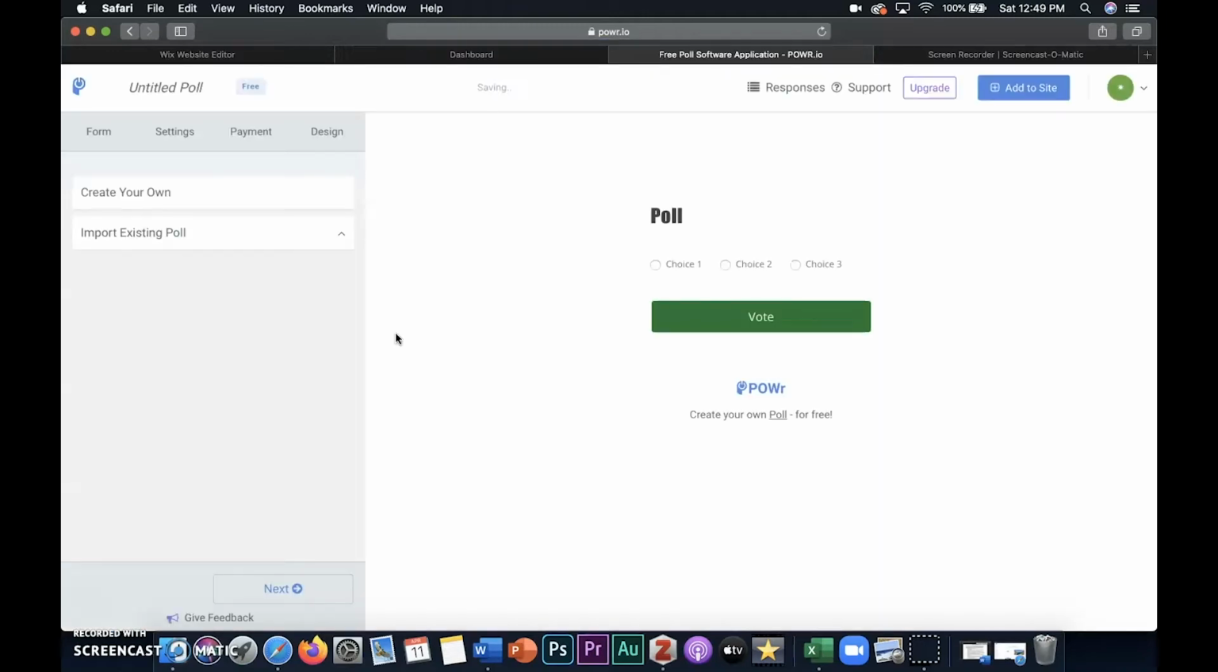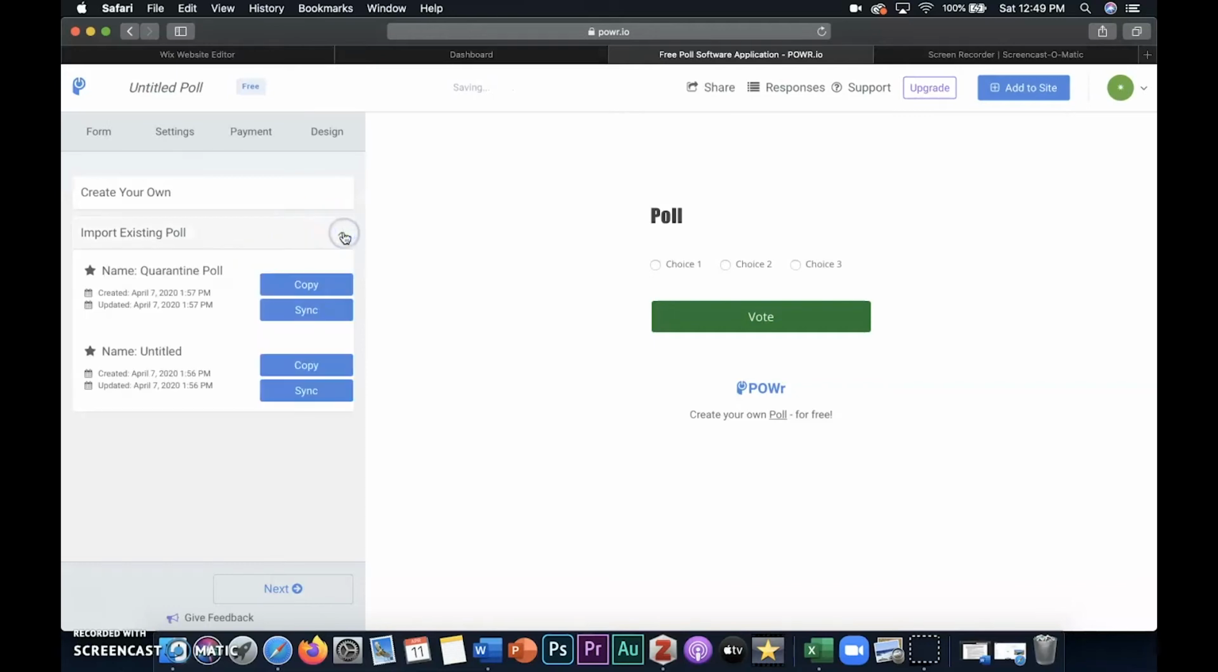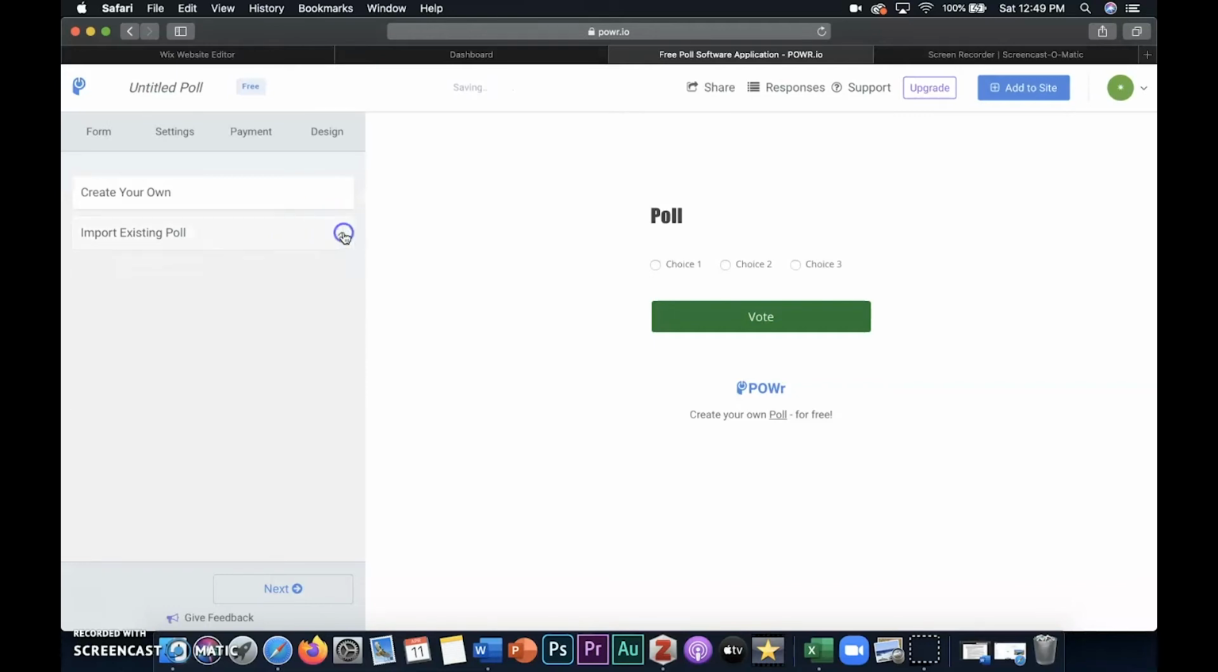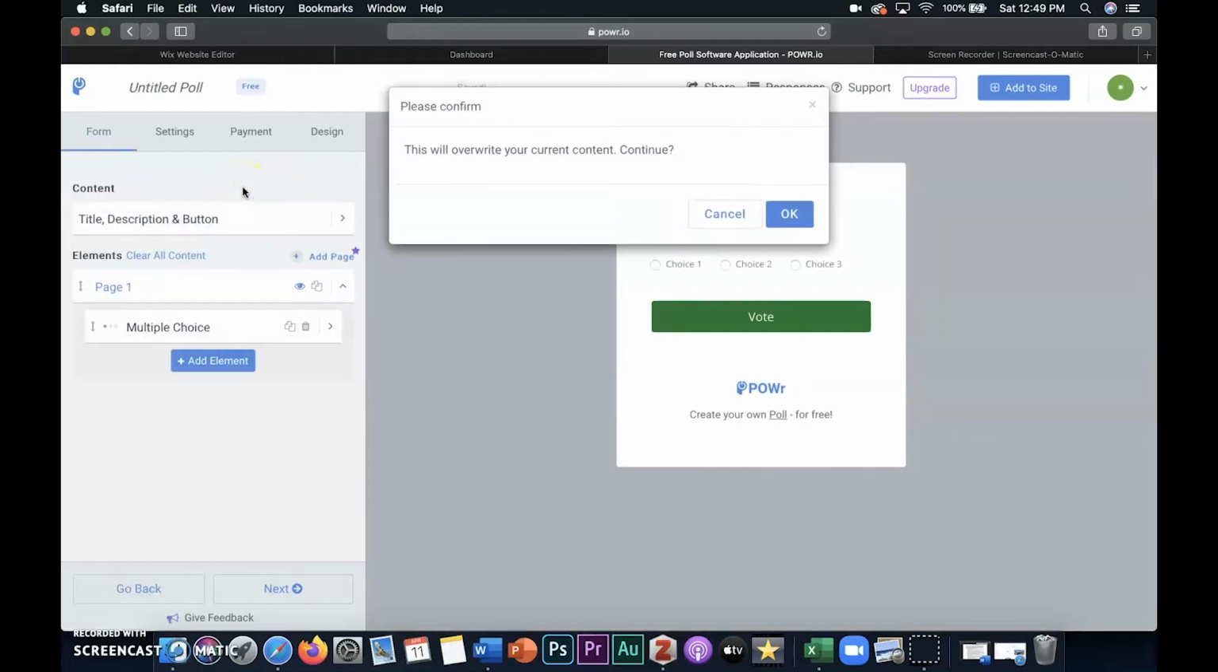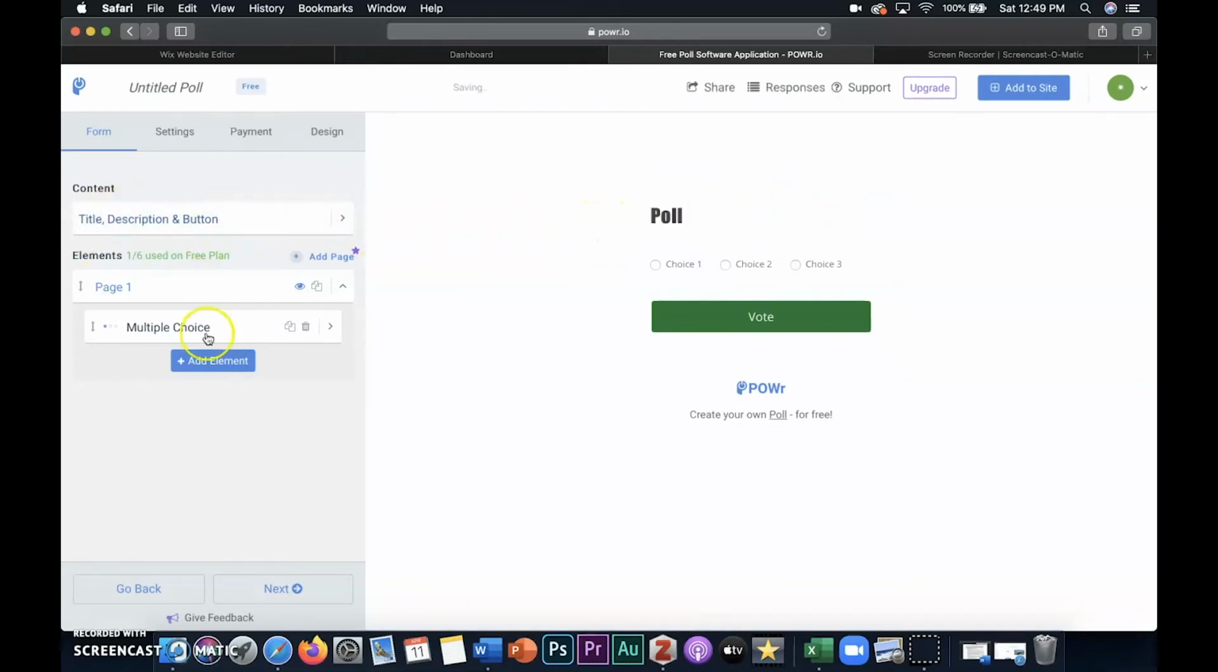And it should open up a new template for us. So what we're going to do here is create our own. Okay, great. So this is what you're looking for. You need this over here.